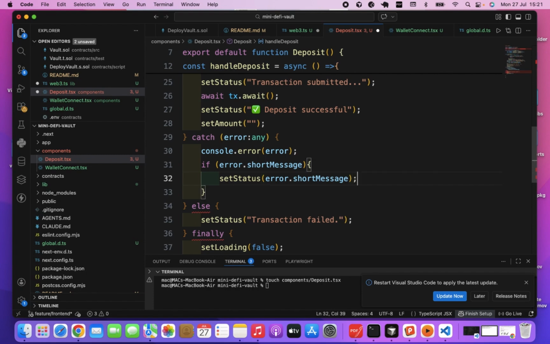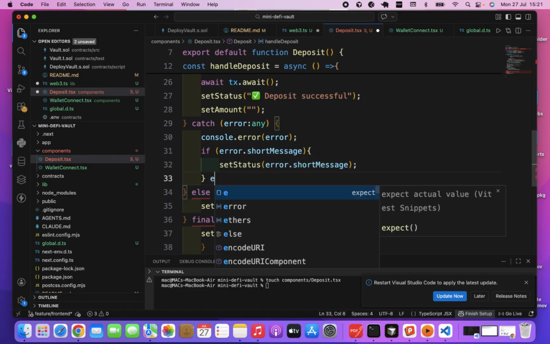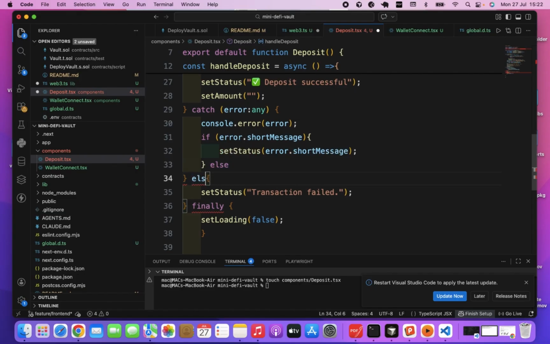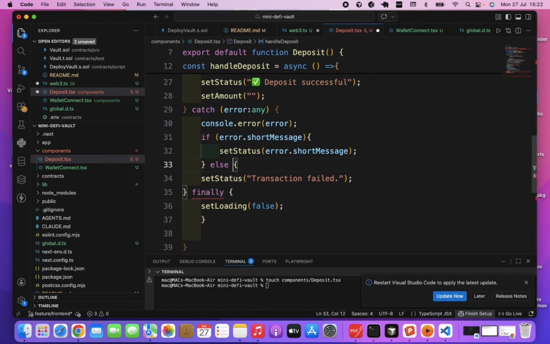Then code break. So after that code break, we now have our else statement. So the else we're having here is supposed to be here. When we have else here, the next thing is supposed to be in front of else here. So let's clean this else. So this is it: else, then set status transaction failed.